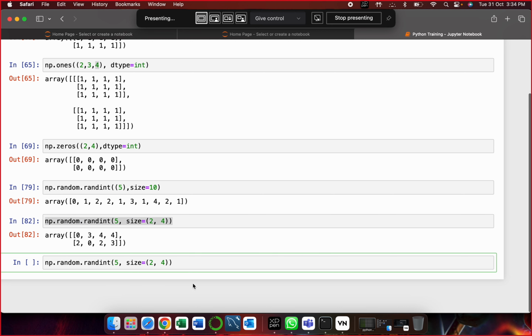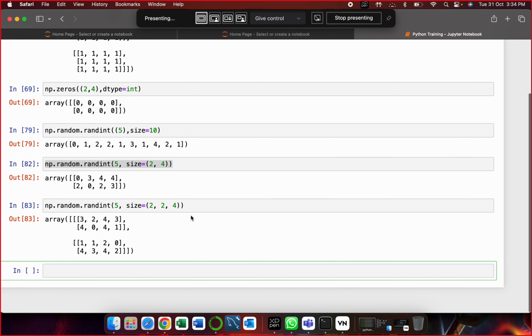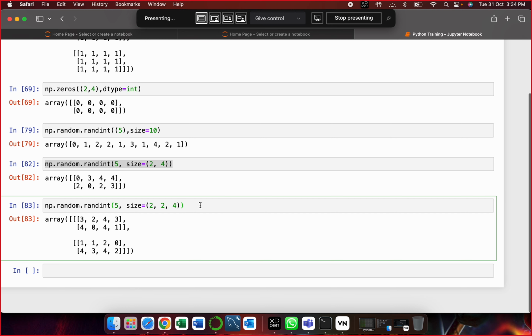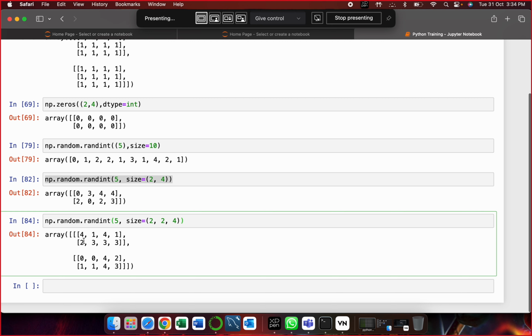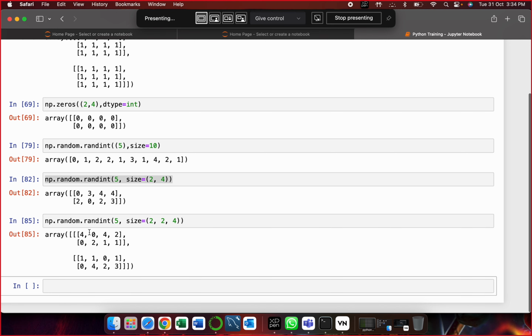Let's say 2 comma 2 comma 4. Let's try to generate a 3D array. So that's how we get a 3D array with values from 0 to 4. Every time I run it, you see the numbers are changing. I have 4 1 4 1 2 3 3. When I run this again, these values change. So that is how it is randomly generated. It's a random number generator, right?